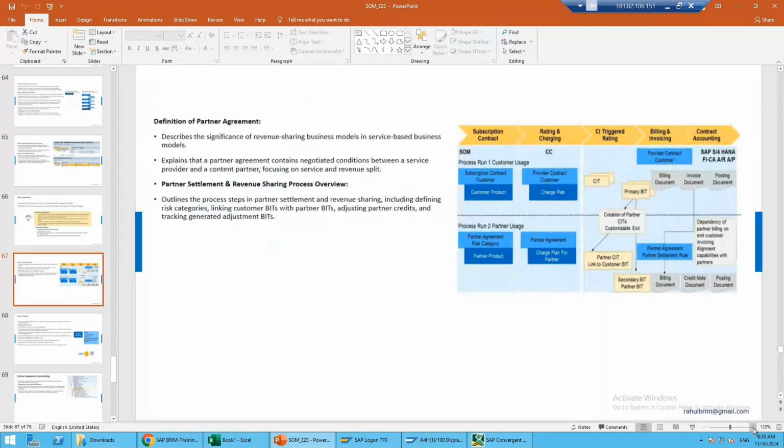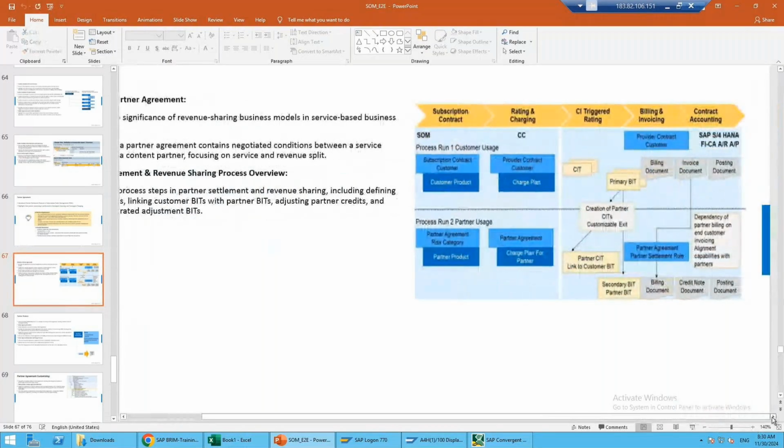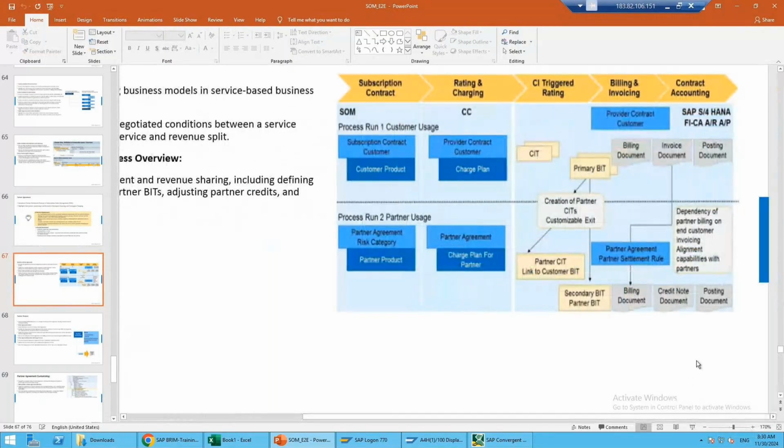Rahul, one doubt. Yeah, hello. Now you said that everything based on the subscription will be calculated and charged to the customer in SAP BRIM, right? In the current scenario.